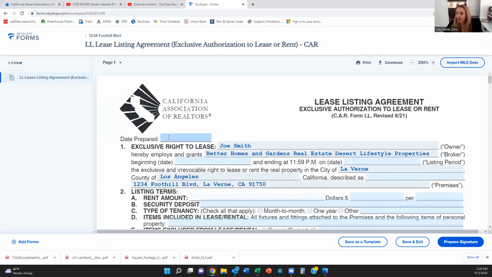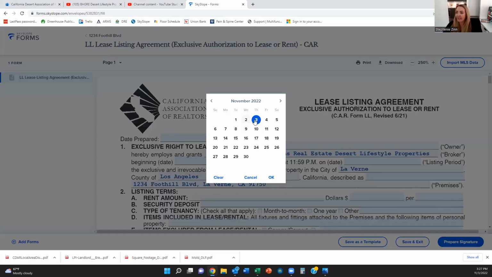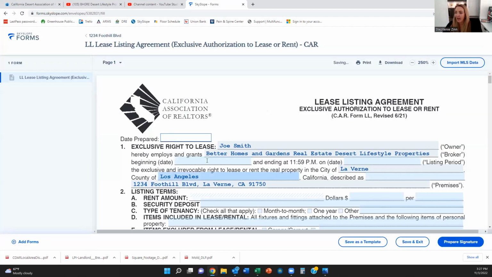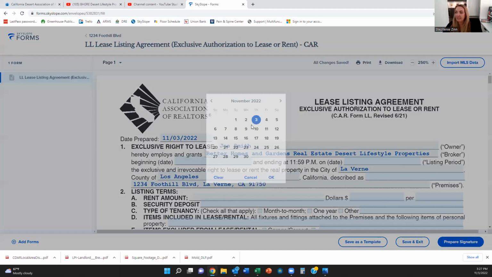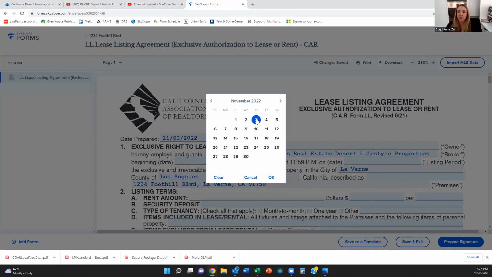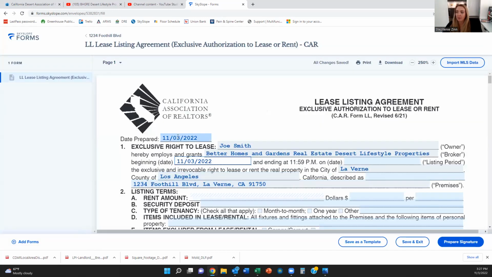put in the date prepared. One thing I'll share with you as you're going through, if I were creating this now, and putting the information in, the date prepared is the date that you type the contract. And then the beginning date is the date they're going to sign. And so we want those dates to be as close together as possible. They should be the same at any time. You can make them the same.